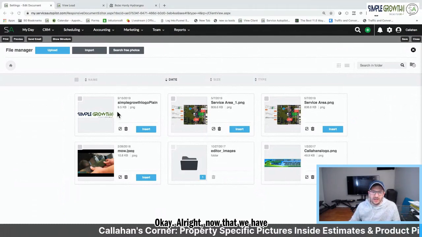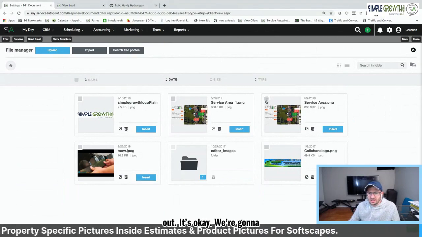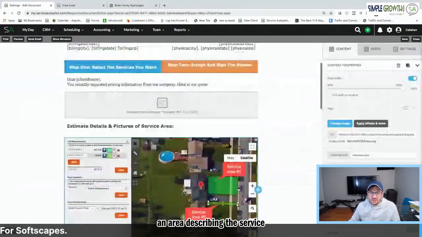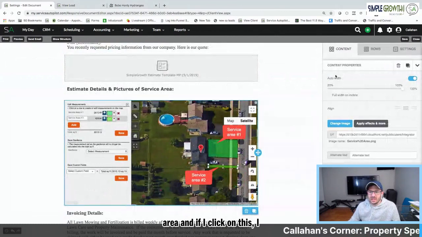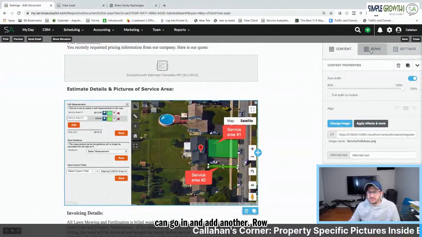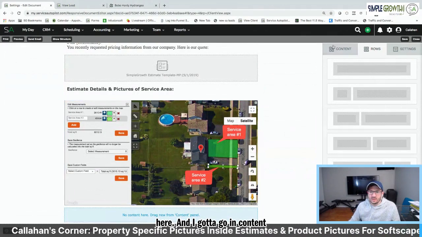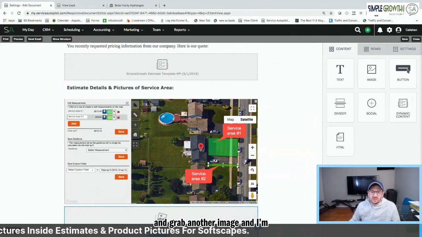All right, now that we have the picture here, if I had already measured this out, I could say, okay, we're going to insert this area. Maybe this is an area describing the service area. If I click on this, I can go in and add another row here. I'm going to go into content and grab another image, and I'm going to insert the image that we just took a picture of.